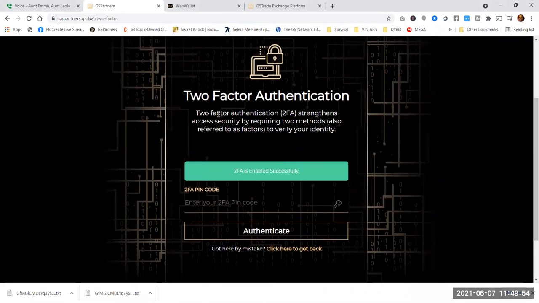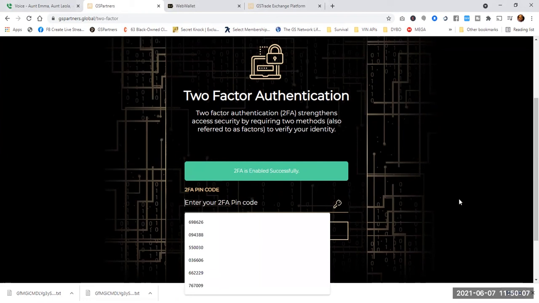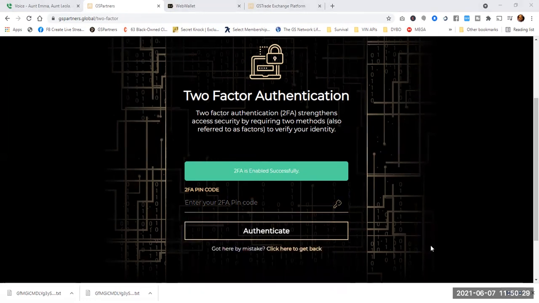then it's going to tell you that two-factor authentication strengthens your security by requiring 2 methods to verify your identity. All right, and I know this is very tedious, but this is all for your security. Now that you've authenticated it, every time you log into your GSPartners account, you're going to be required to enter your 2FA PIN code found in your Google Authenticator account. All right, so let's put that in, and then we'll get access to our account again.